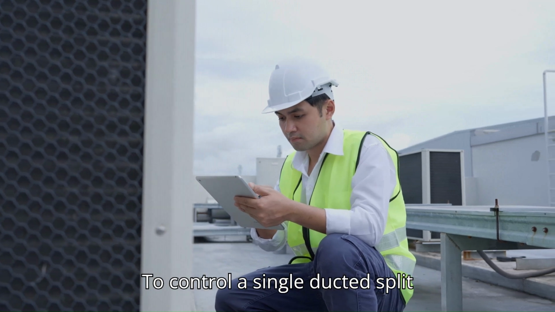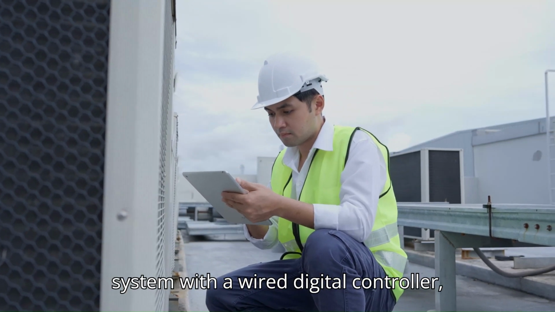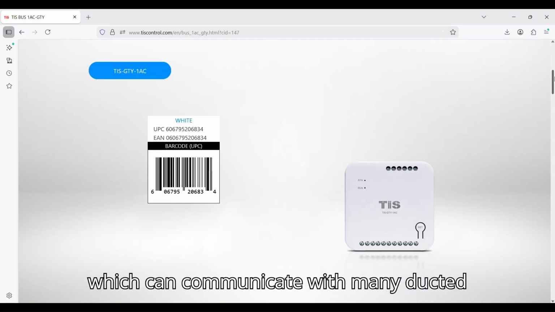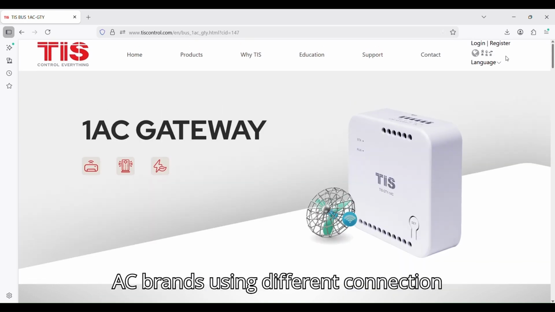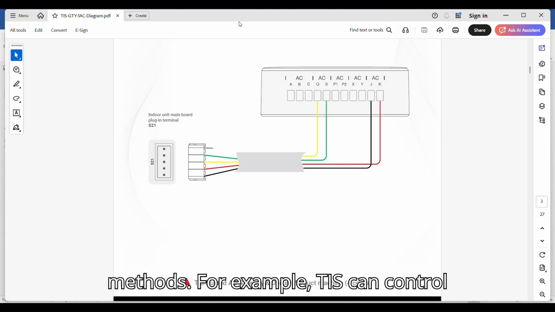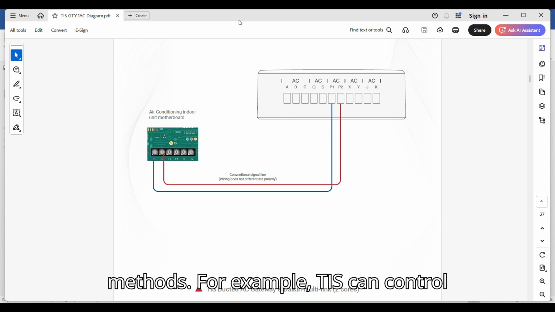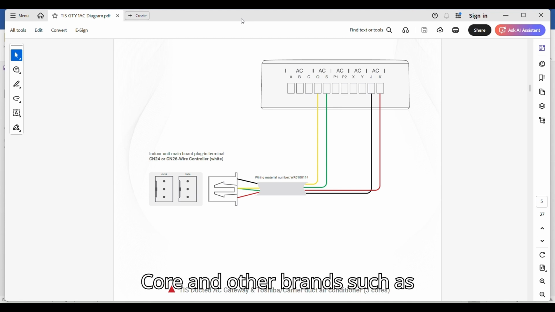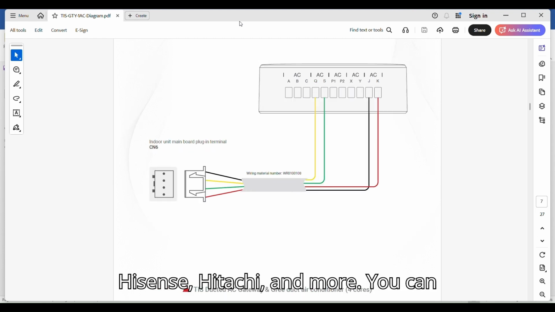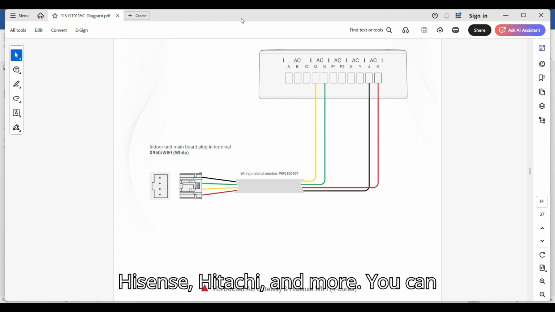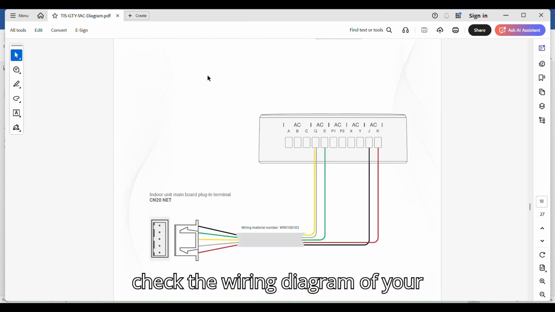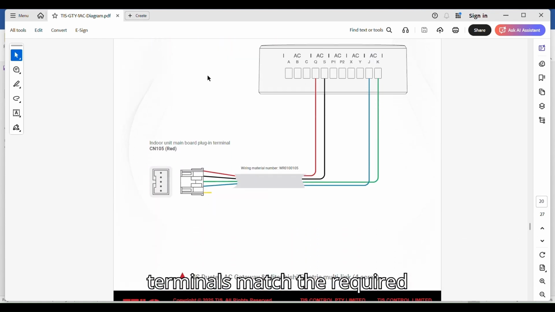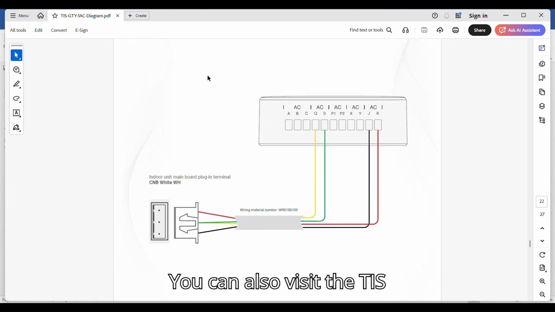To control a single ducted split system with a wired digital controller, TIS offers the 1AC-Gateway, which can communicate with many ducted AC brands using different connection methods. For example, TIS can control Daikin 4-core, Daikin Multilink 2-core, and other brands such as Toshiba, Fujitsu, Gree, Mitsubishi, Hisense, Hitachi, and more. You can check the wiring diagram of your AC unit to see whether the terminals match the required communication terminals of the gateway.